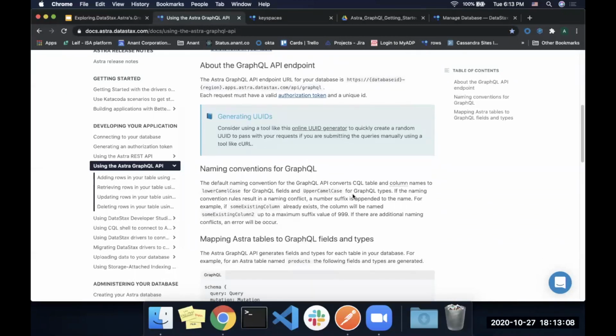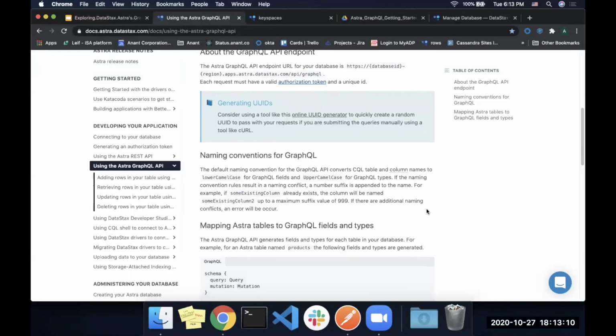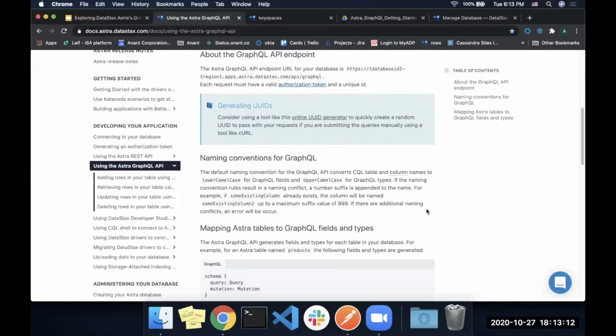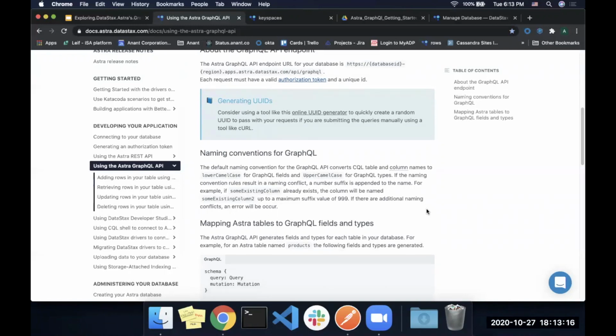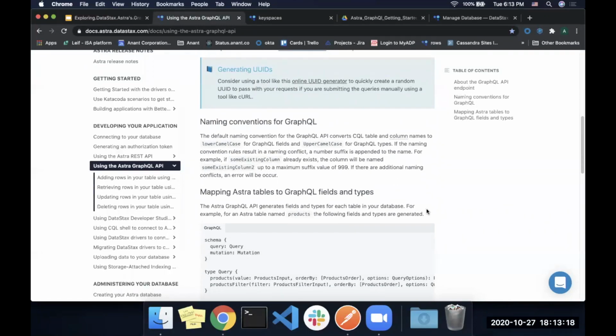Naming conventions are something a little nuanced that might come up. It does lower camel casing and upper camel casing. So if you have a field or a column that has an underscore in it, say created_date, that's going to get camel cased when you're doing your query. We'll take a look at that when we open up Postman.